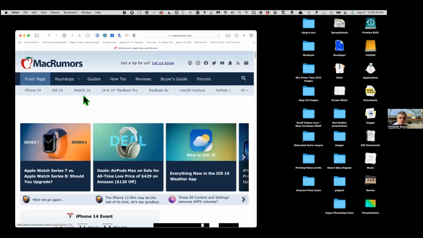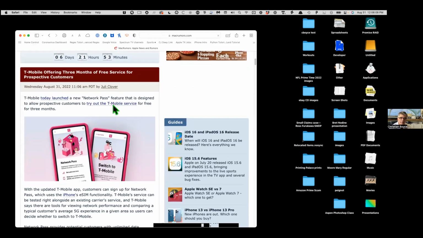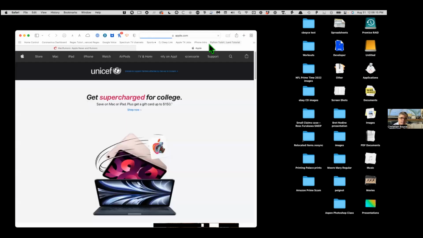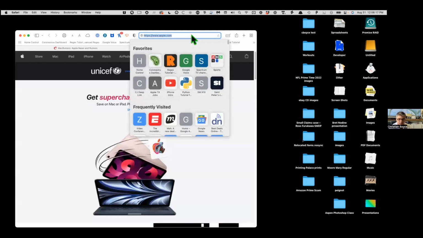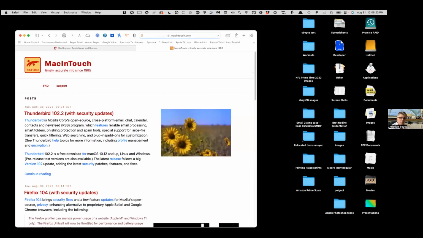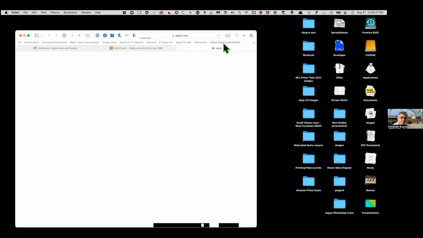Okay, so if you're not reading MacRumors, I think it's one of the best. And I'm gonna hit this plus over here to make us a new tab. And in this tab, I'm gonna put in Macintosh. Pretty good one. Was better once, but it's still okay. And I'm gonna hit another tab.